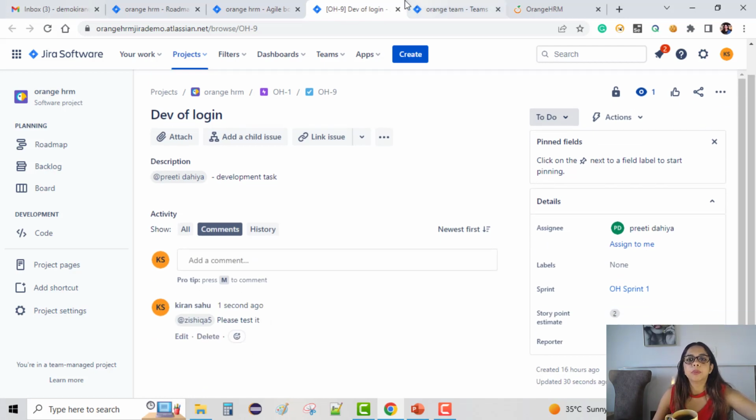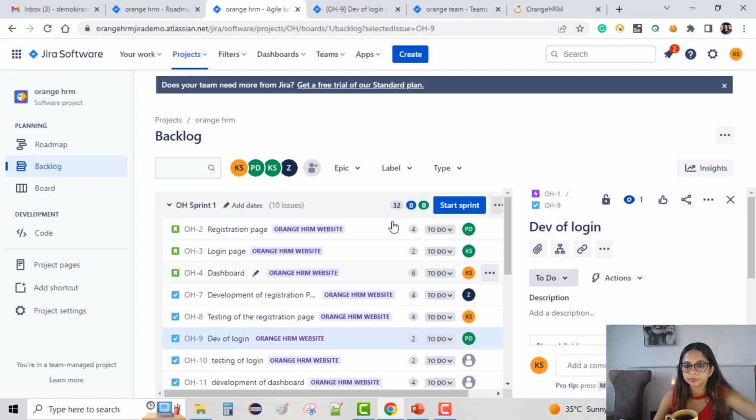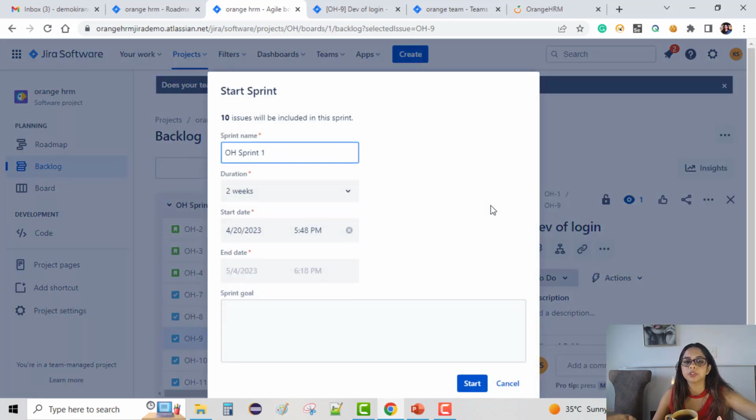Now let's go back to the backlog page and start our sprint. How do we start a sprint? We just click on start sprint here. We have to achieve 32 story points by the end of the sprint. The number of days we can decide, or number of hours or minutes, whatever. When we click start sprint, a new pop-up opens up which says 10 issues will be included in the sprint. So the total number of issues including the stories, tasks and bugs is 10.